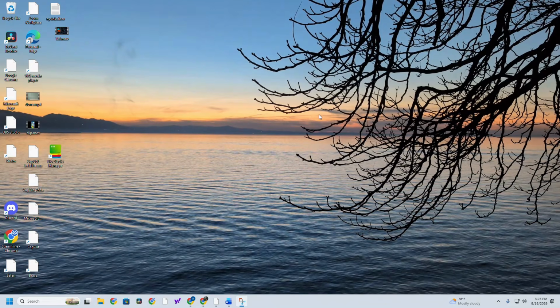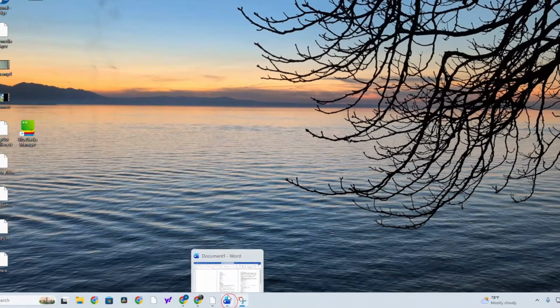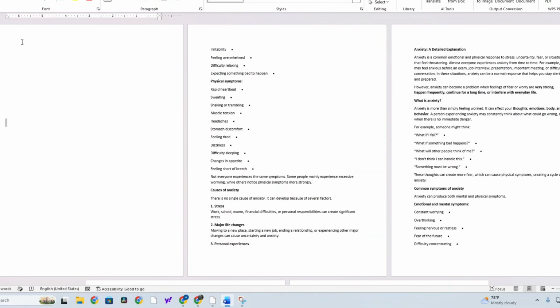Method 1. Use backspace. First, open your Microsoft Word document. Go to the page you want to delete. Place your cursor at the beginning of the page. Now, press the backspace key multiple times until the unwanted page is removed.